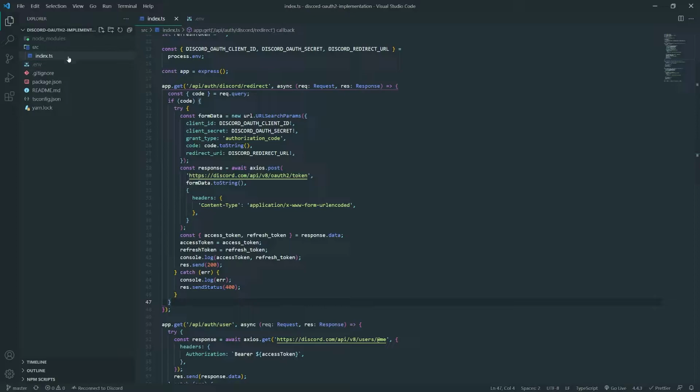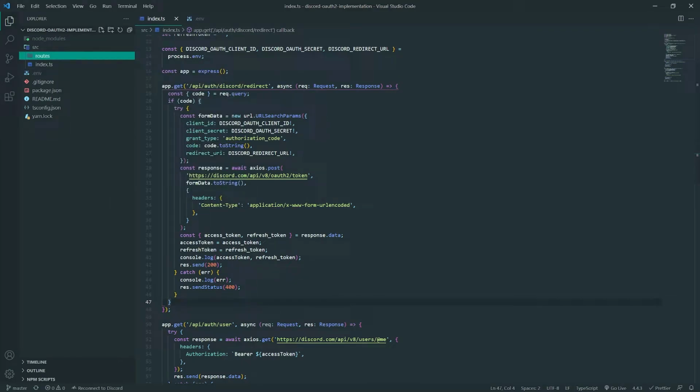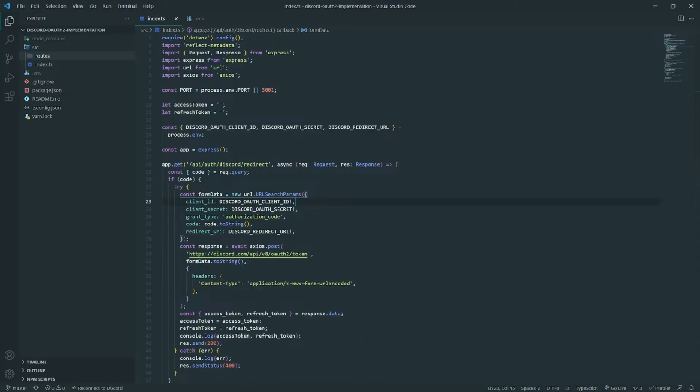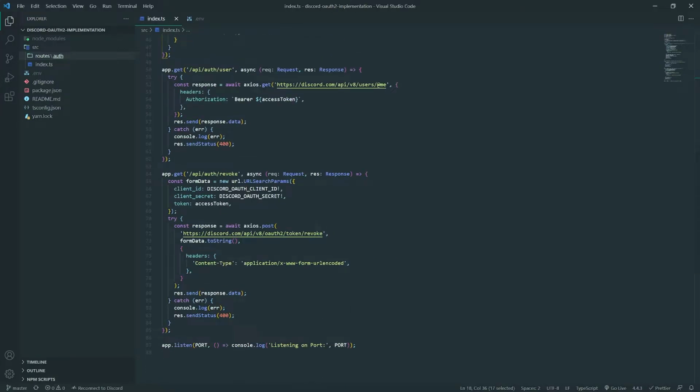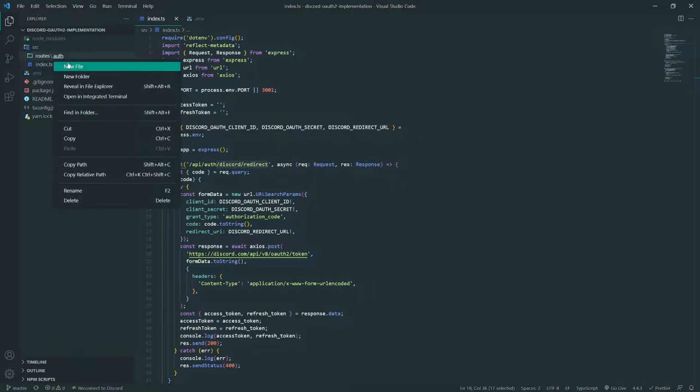Okay, so what we're going to do is create a simple structure. I'm going to create a folder called routes, and inside this routes folder, I'm going to have each route. Right now we only are going to have one main route, and that's going to be the auth route. The auth route is basically all the routes that are prefixed with /api/auth. So for example, /discord/redirect, /auth/user, /auth/revoke, and so on. That will all belong in this auth route.